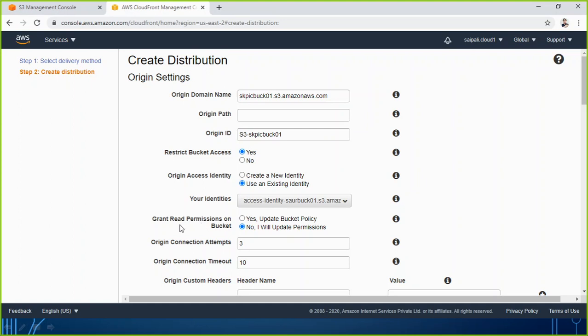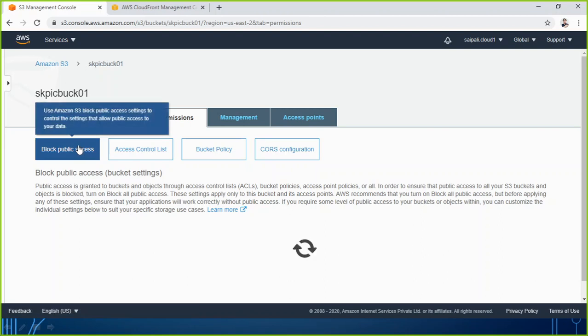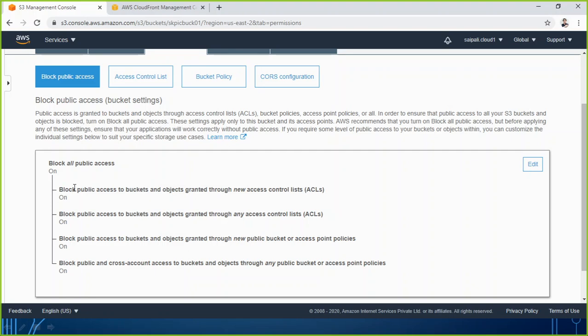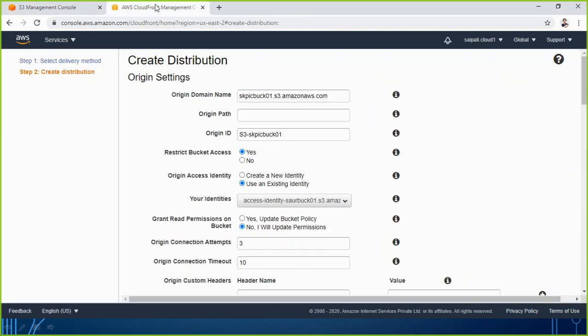Thereafter, it is telling me grant read permission on the bucket. Do you want to allow the read permission on the bucket? Do you want to update the bucket policy, yes or no? If I say yes, by default my bucket will have the read-only permission given to CloudFront. If I say no, I have to go manually to my bucket and set the permission there. I have to go to the permission side, go to the access control list, and set who can access. By default, you see, everything is blocked to any public access. So rather than going like that, I am saying update my bucket policy and make read available there.